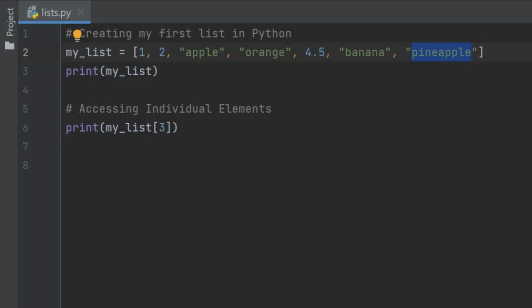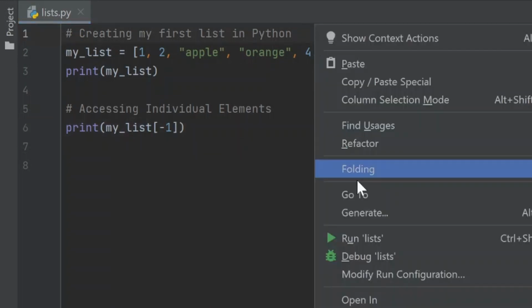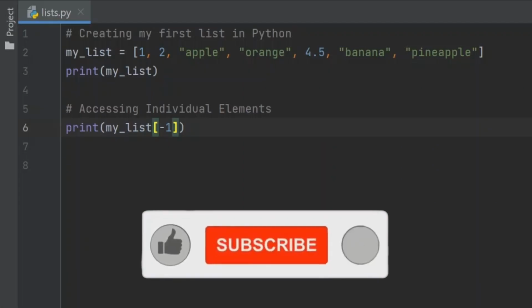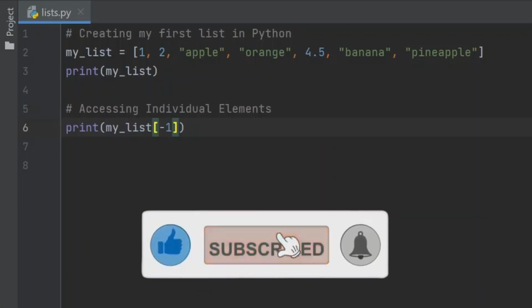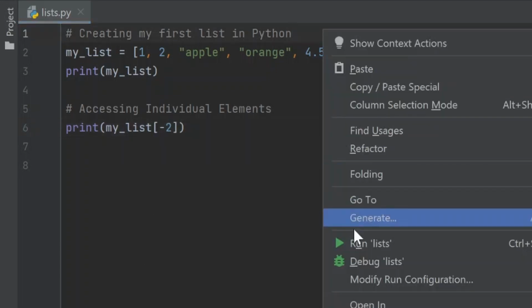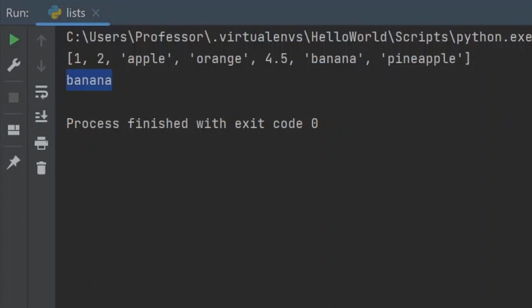This means that you can target the last element by finding the total number of elements, which is 7, and subtracting 1 from it. Alternatively, Python allows you to simply use an index of -1 to directly access the last element of any list. Let's see it in action. Let's change the index to -1. Run the program, and it prints the last element in the list. You can also use an index of -2 to access the second to last element, and so on. Let's change the index to -2, run the program again, and now we have banana.